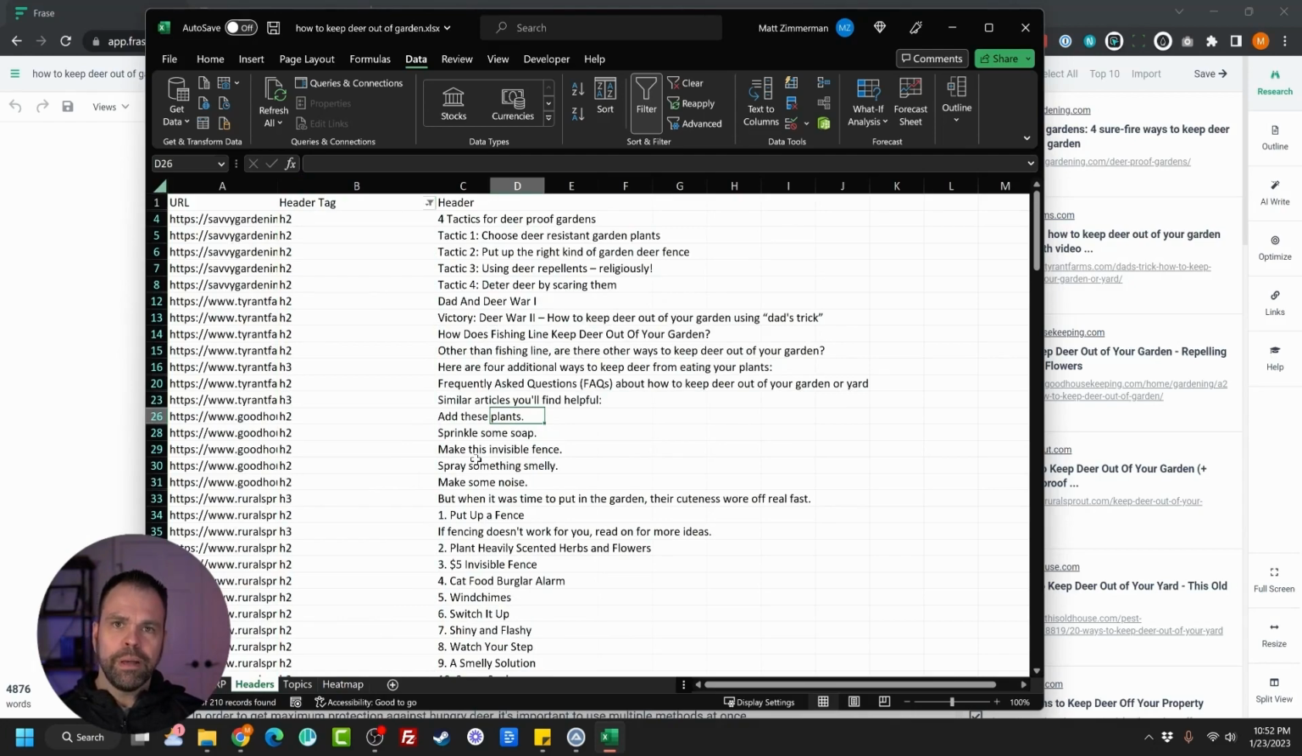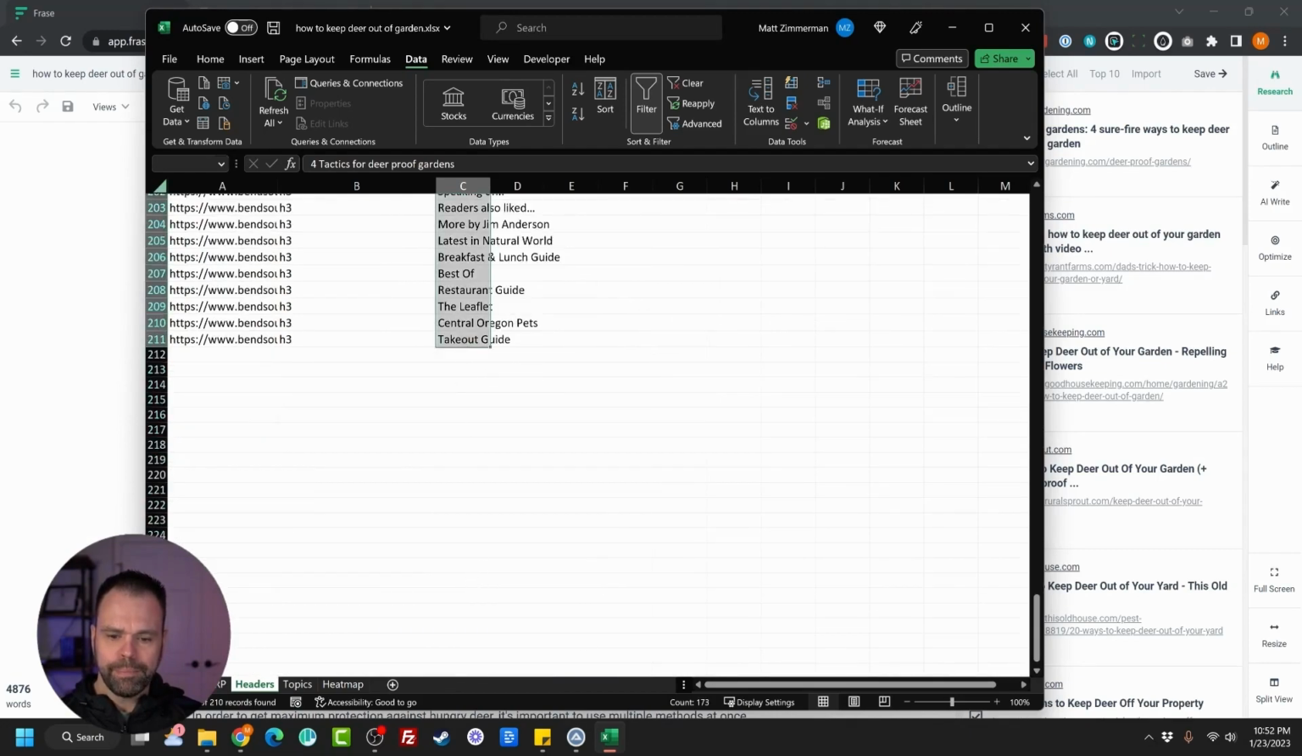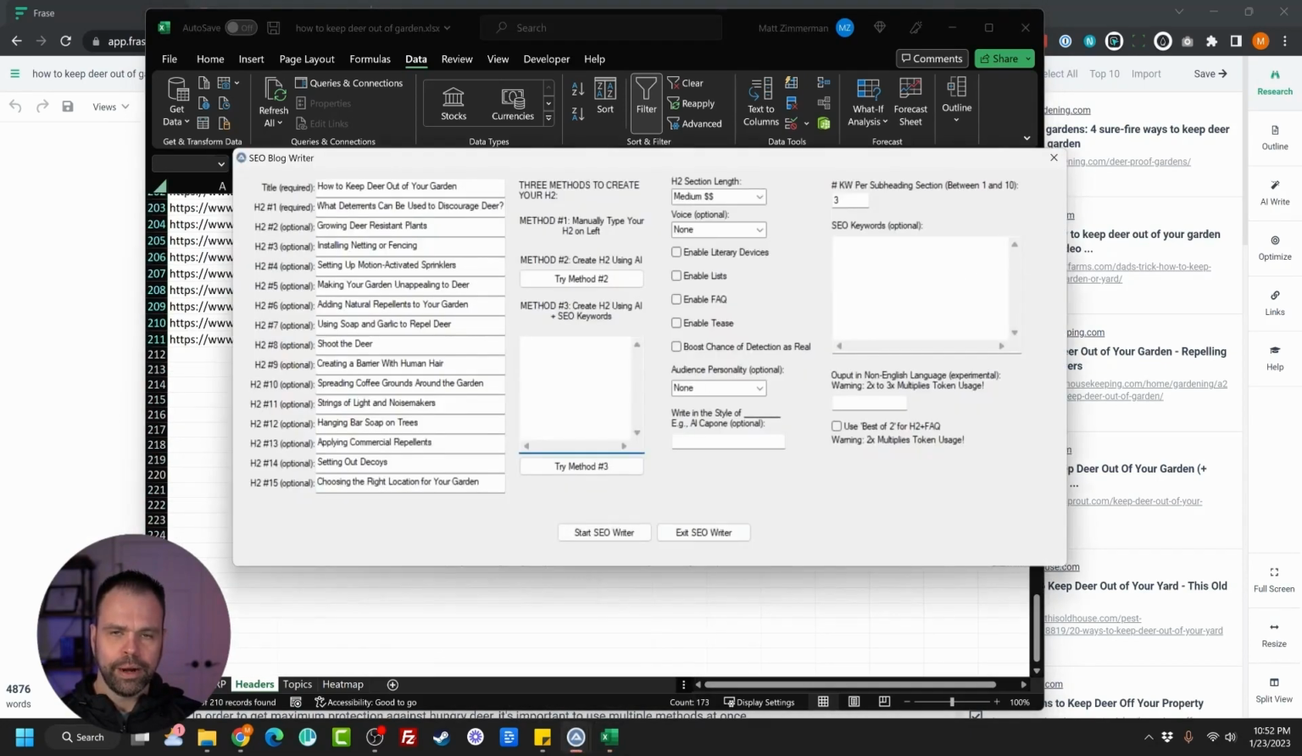Now this is the very important step. We don't want to just take all of these keywords and paste them in right here. You're not going to get good results.